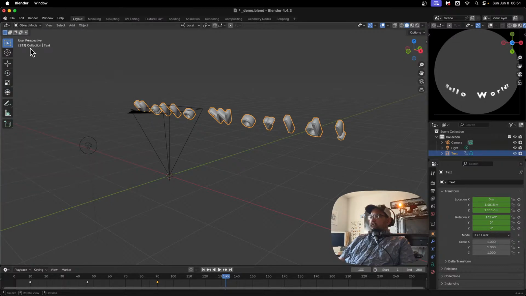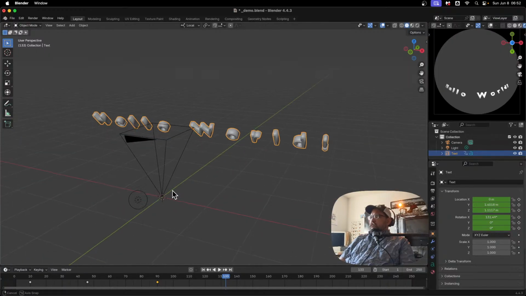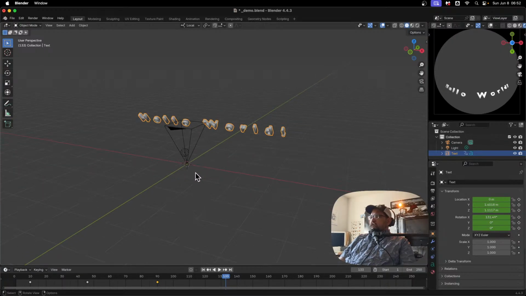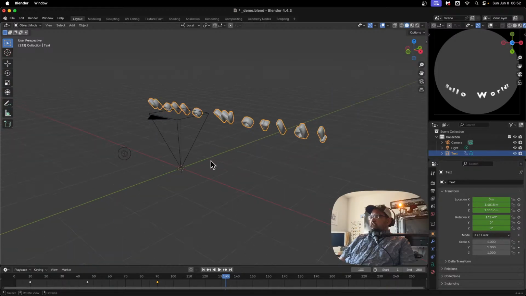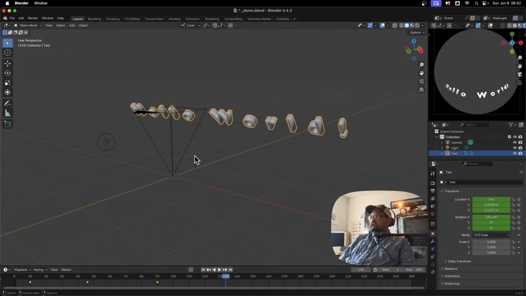Good enough. Now, let's see. Let's add a little... you know what, let's add a sphere. Let's add a sphere so we can have an actual world.